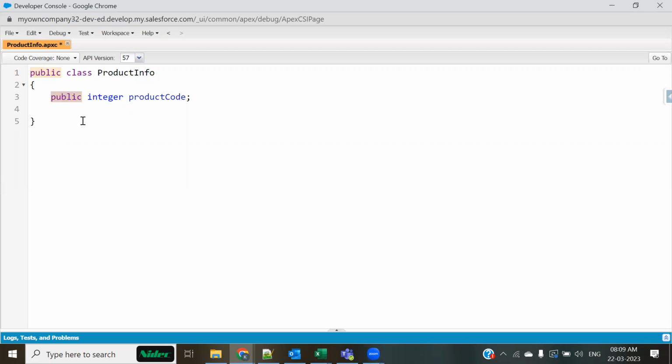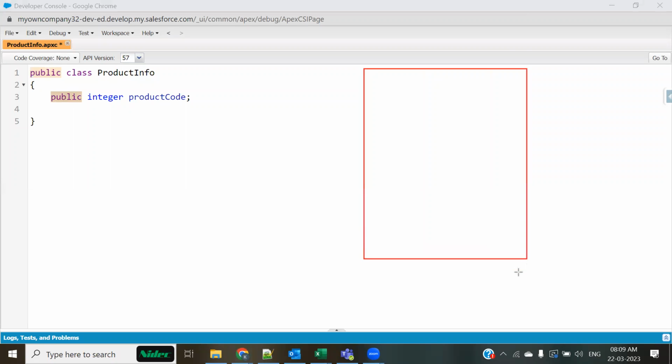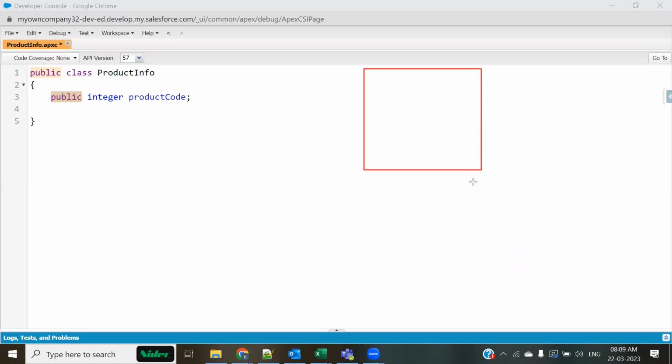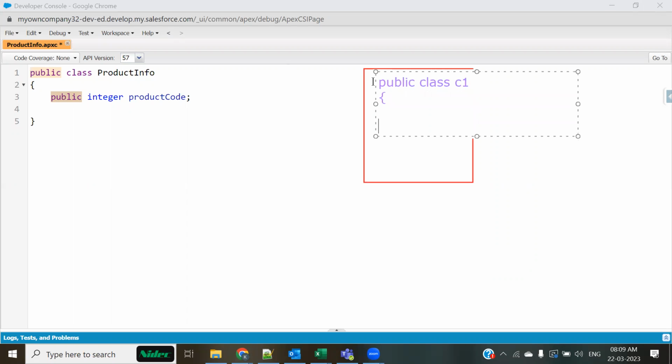Now, where to use the protected one? Let me now tell you, because you have this idea. For example, this is one of my classes. Inside this, I have a class, let's say, public class C1. This is my class.